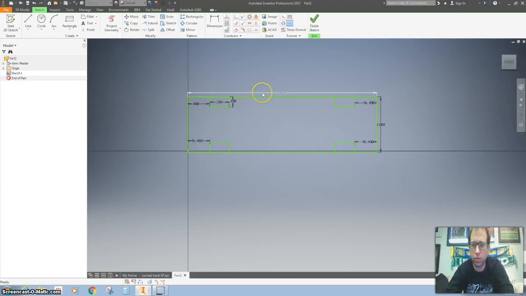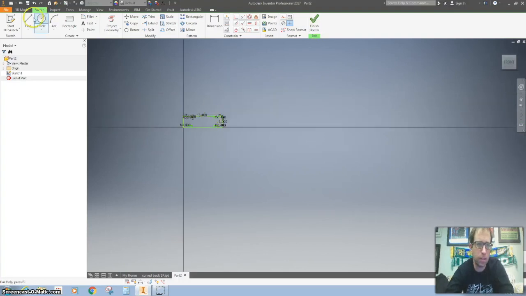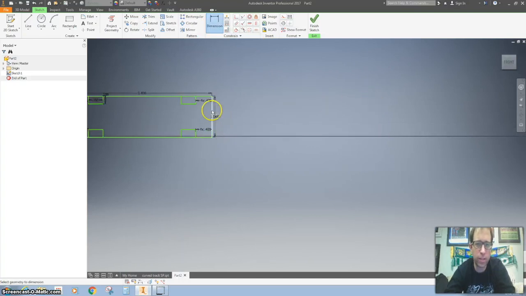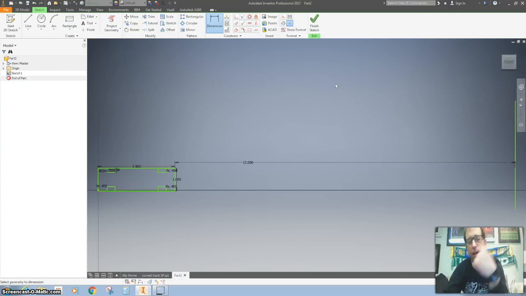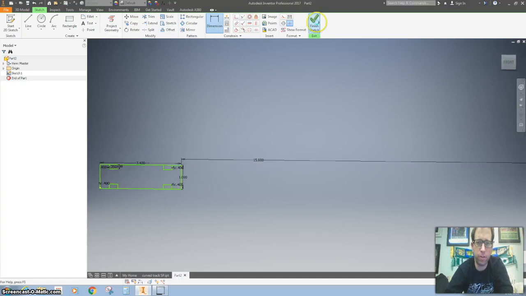And finally, I want to zoom out. I'm going to grab a line, and I'm going to go way over here. I'm going to start on my x-axis. Actually, it doesn't matter where I start. I'm going to draw, make sure it's a vertical line. Doesn't matter how long it is. And I want to dimension the distance from the line I just drew to the right side. I want to make sure that that is 15 inches. That's going to be my axis that I revolve around. Alright, finish sketch.